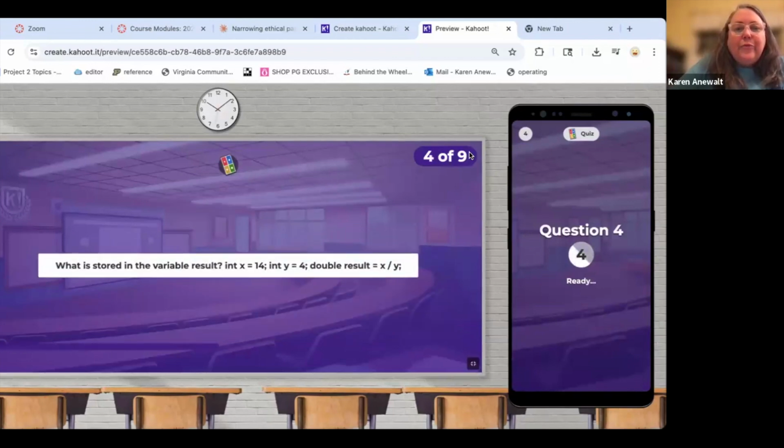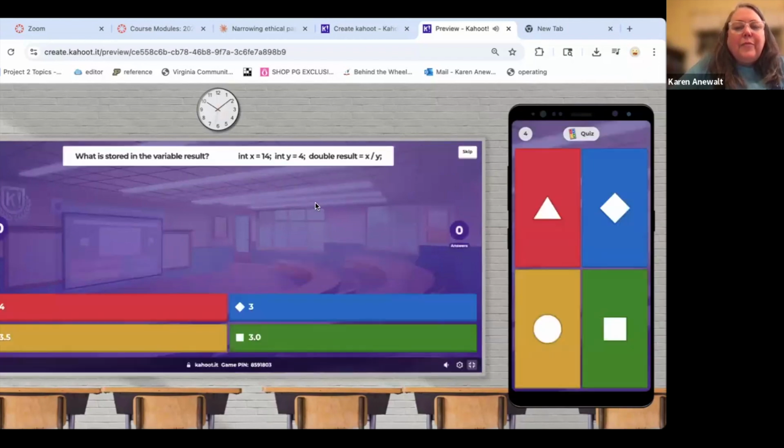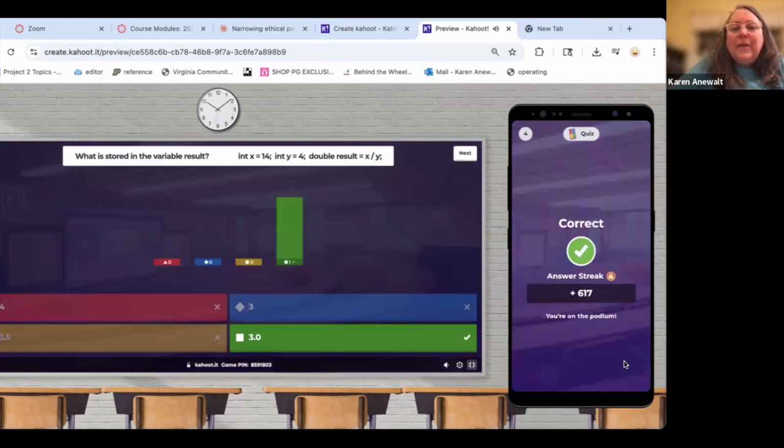Here's an expression where we're supposed to think about what would get stored in the variable result. You have to be careful with these. Sometimes they're tricky. So this one is 14 divided by 4. Those are both integers, so it's going to give us an integer answer. That would be 3, but then it's going to store it as the result. It's going to be 3.0 that gets stored as the result for that one. And again, that's because 14 and 4 are both integers.